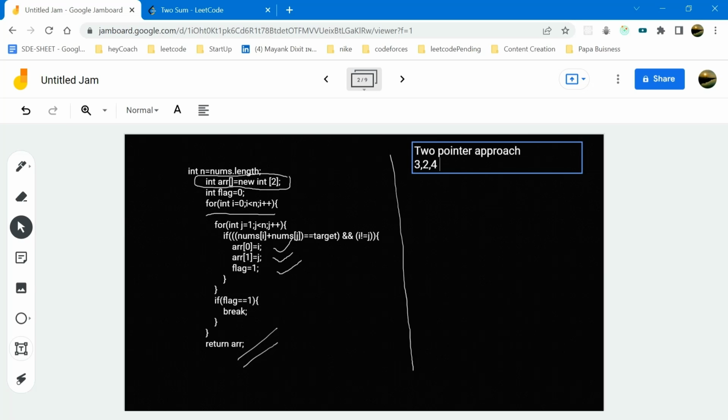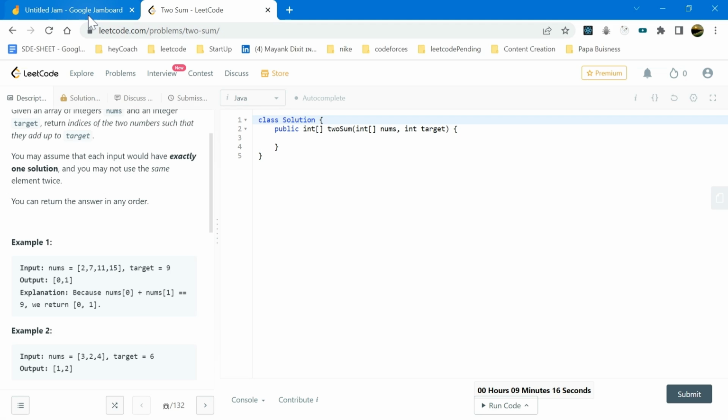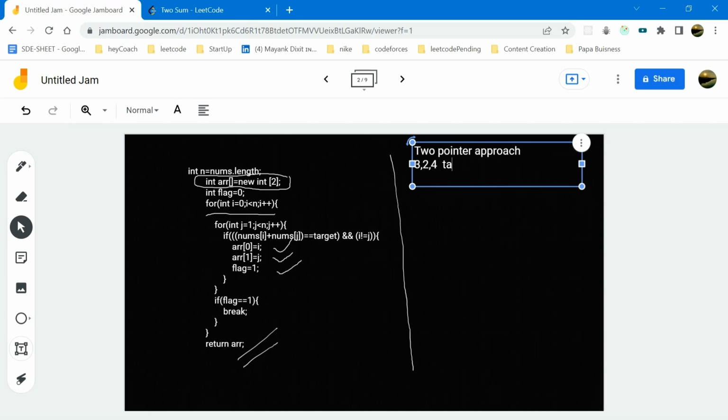Because for two pointers we need to use comparisons. We need some comparison, and only then can we use the two pointer approach and find those target values. Suppose I run one pointer from the start and one pointer from the end, and we check the target value. In this case, our target is equal to 6.